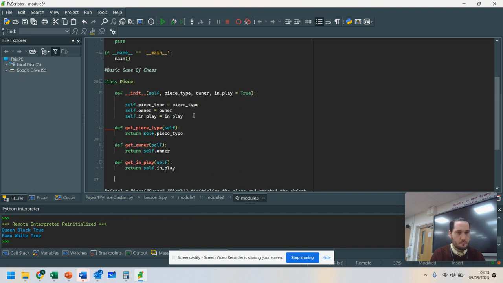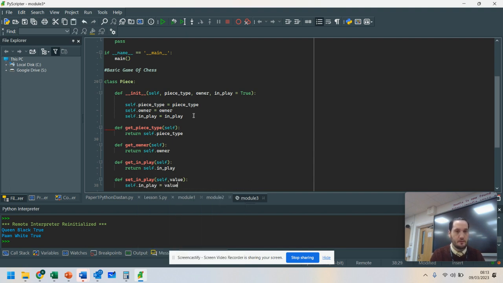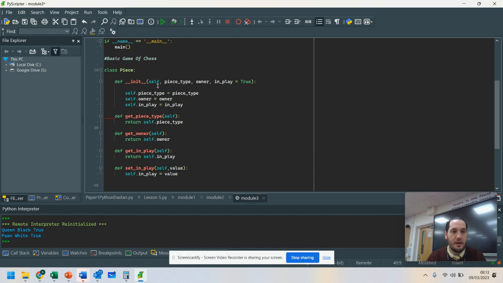Okay, and def set_in_play(self, value): self.in_play = value. So what I've got here is my class, and we're using getters and setters, all right?